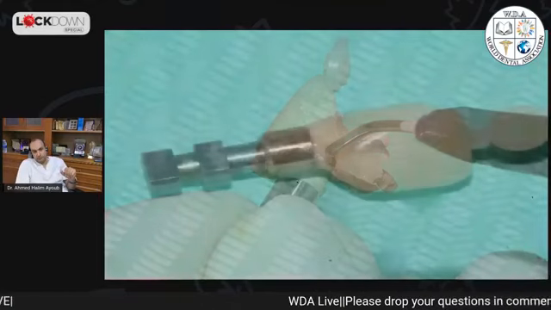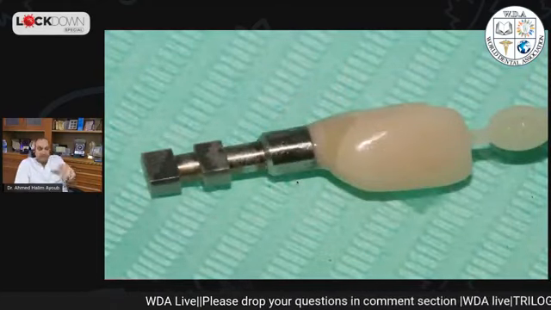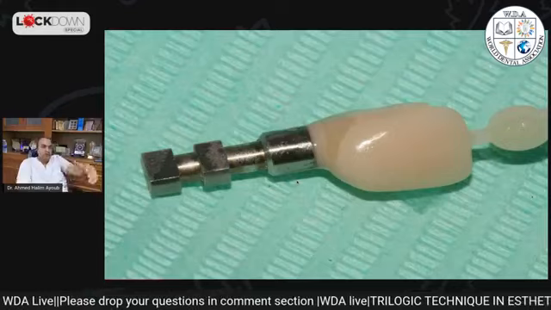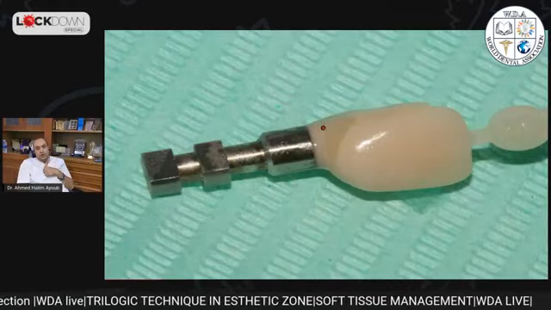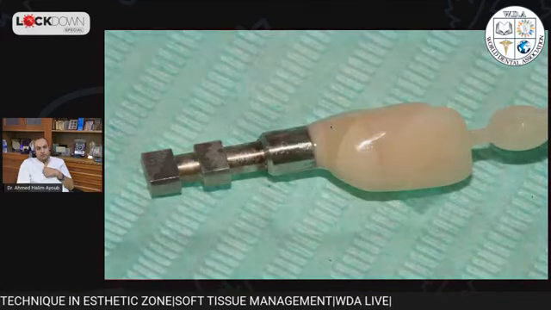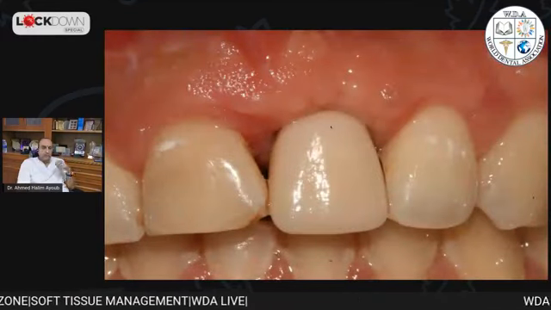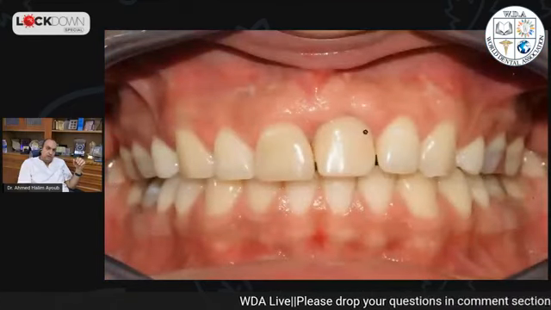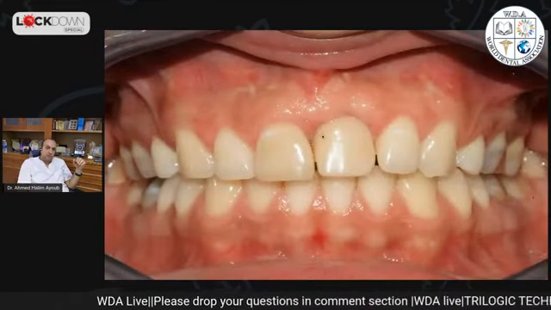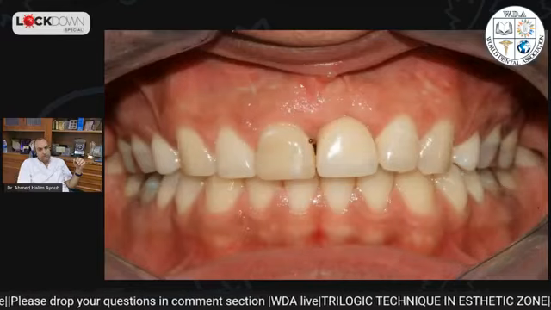So, but let me show you how we can solve this problem. Now I have a temporary crown with a very nice contour in the cervical area. I put my temporary crown and look at the soft tissue healing. Later on, the soft tissue starts to become very nice, and later on much better.